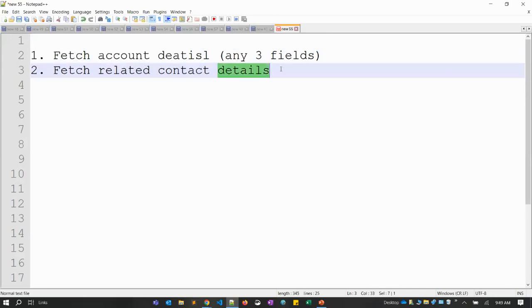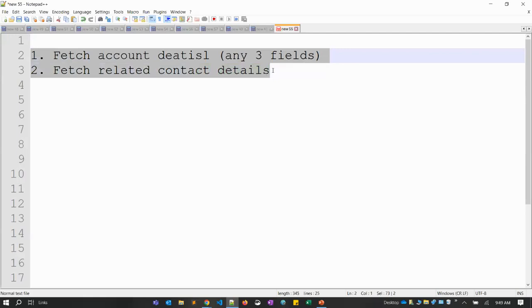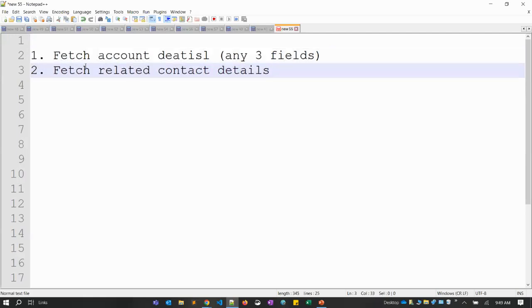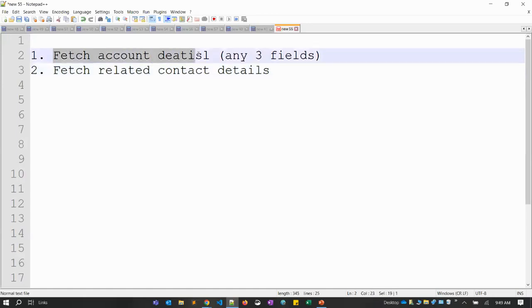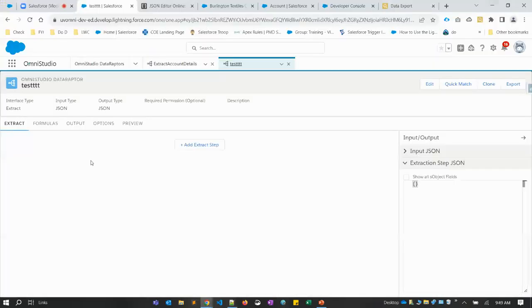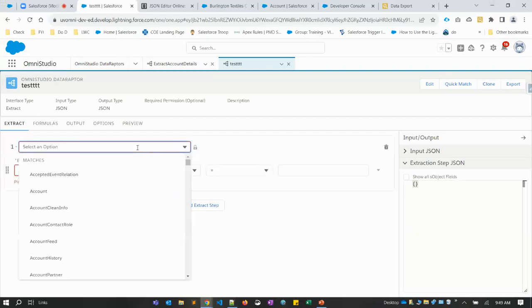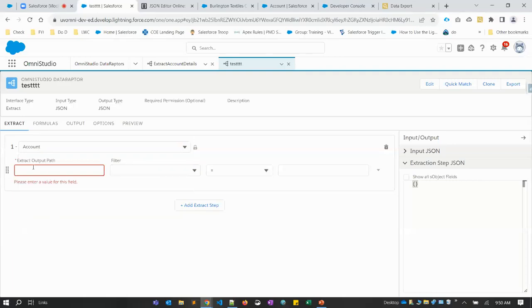So let's say this is the requirement we are getting from the client or some tech lead. So we are going to configure our DataRaptor like this. First I need to fetch the account details, right? So go here, add an extract step, select the object. I want it from the account, right? Give any name to refer to this account, let's give ACC. ACC means I'm giving a name to this account. Any name you can give. Let's say I can give account also. The account is nothing but the account object, right?